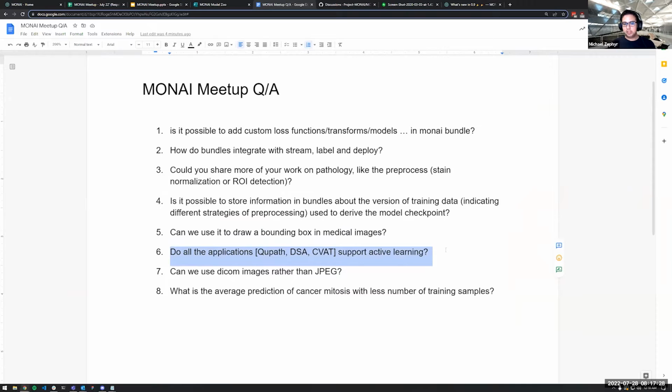Next question, do all the applications or viewers, QuPath, DSA, and CVAT support active learning? Shan, do you know if any of them right now support active learning? I don't know if we have any of the active learning for pathology right now. Do you know? I'm not sure about that, but I can check with Sashi, who's developing this.